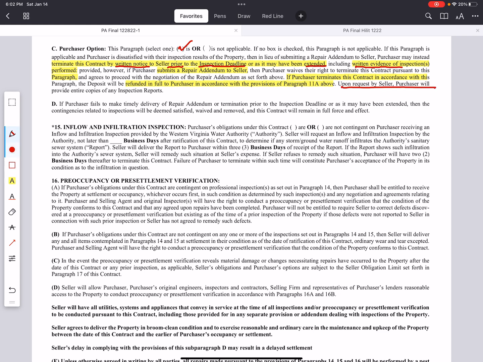And this is an important piece right here. Upon request by seller, purchaser will provide entire copies of any inspection reports. Only upon request by the seller. Some sellers will not want to know, and listing agents will not want to know what's on the inspection report. They would have to disclose those material adverse facts once they obtain actual knowledge, and they might not want them. Some sellers may say, look, if your inspector found it, a future inspector would find it, go ahead and send me those inspection reports.